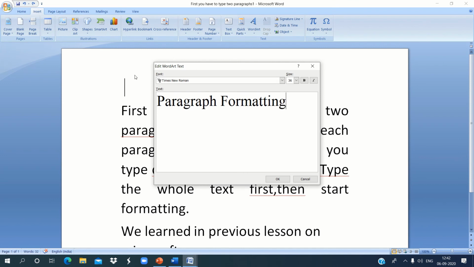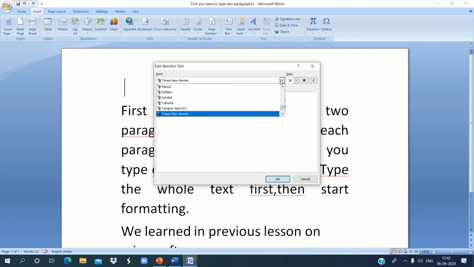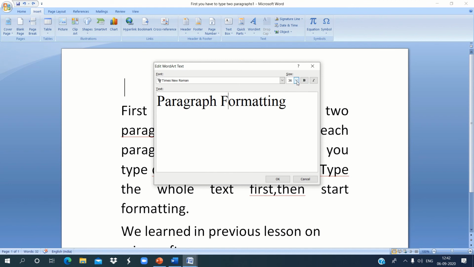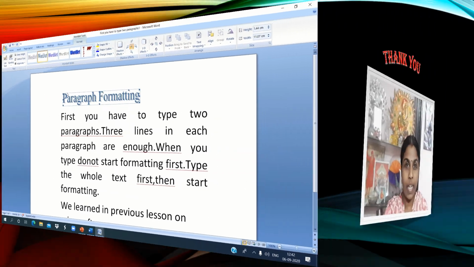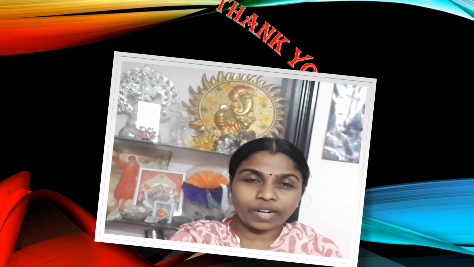After that, if you want, you can change the font from this list. Or if you want, you can change the size of the title from this list. Then if you want, you can make it bold or italic. After doing this, click OK. Then your title will be set. Clear? Now I hope all of you understood how to format a page and how to set the page size, page orientation, etc. Is that all?